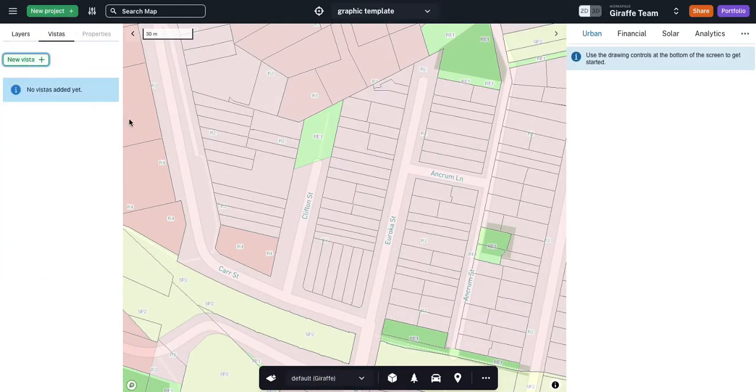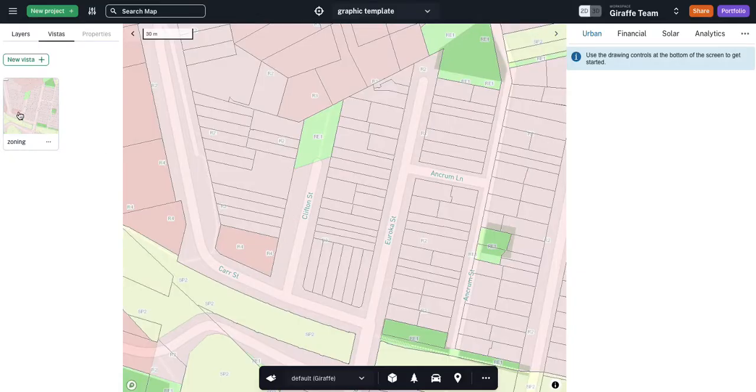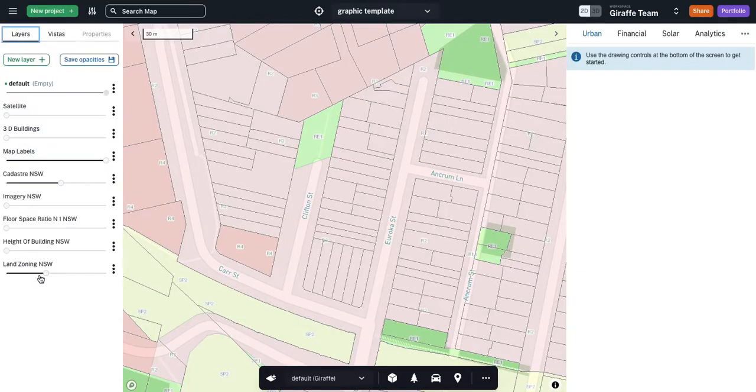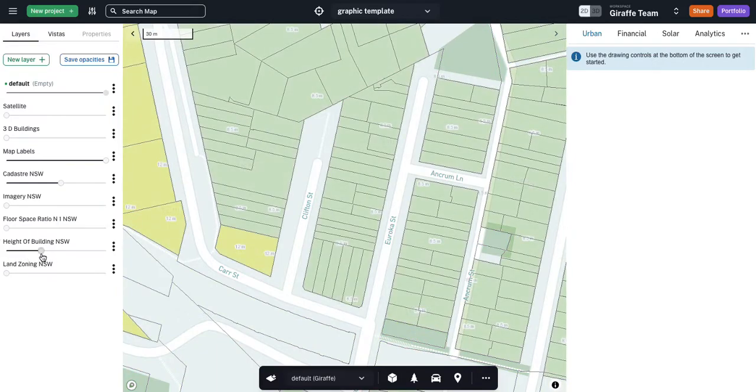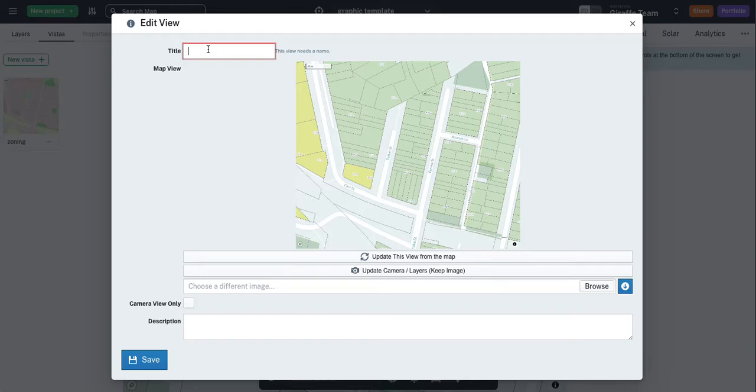And now in vistas, I'm going to create a vista, and this is going to be what I'm exporting to, right? And this is going to be zoning, and that is the first image that I'm going to put in my report, right? And then I'm going to turn zoning off. I'm going to turn height of building on. I'm going to vistas, I'm going to go new vista. Now notice I haven't moved the screen, and I'm going to call that height of building.